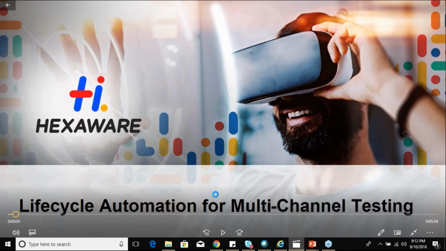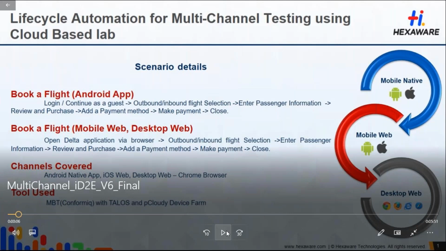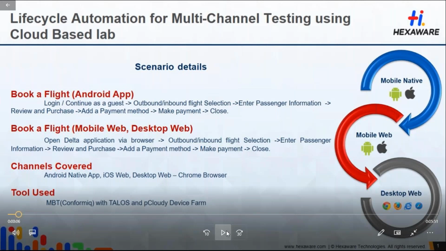Okay, so let me start with a demo, and this demo would be around 5 to 7 minutes, and overall we'll probably spend another 10-15 minutes going through it in detail, right? So what we have done is we have taken a simple scenario wherein we want to test a given functionality, for example, booking a flight, which all of us are familiar with, for different channels, where we could use this functionality on an Android app, or on a browser-based desktop web, or on a mobile web.